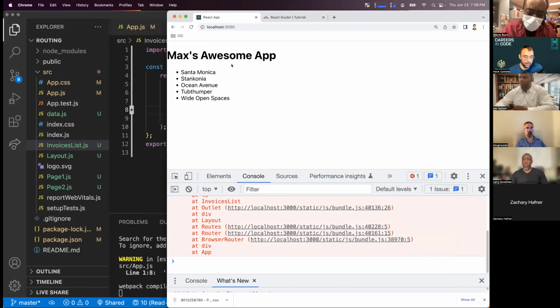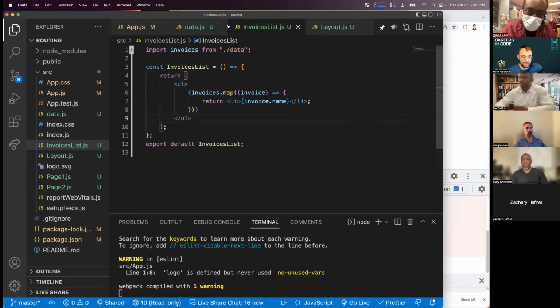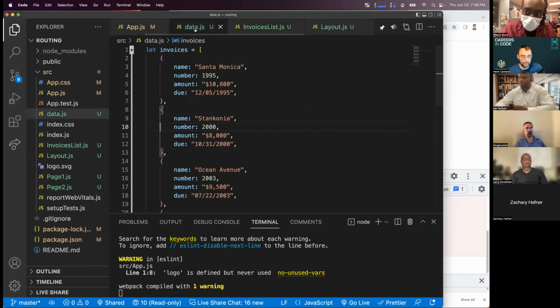So if we go over to our browser, we see Santa Monica, Ocean Avenue, Tub Thumper, Wide Open Spaces. That is all coming from my data.js file. That's coming from the names of each one of them here.